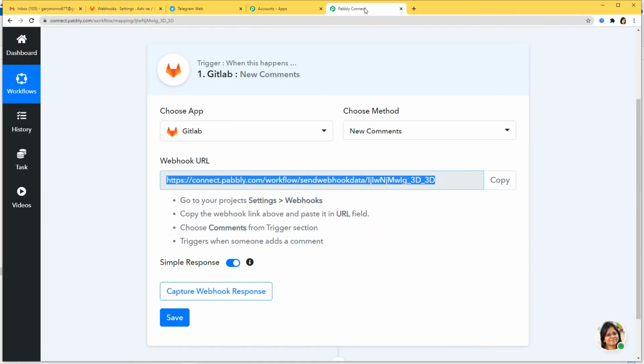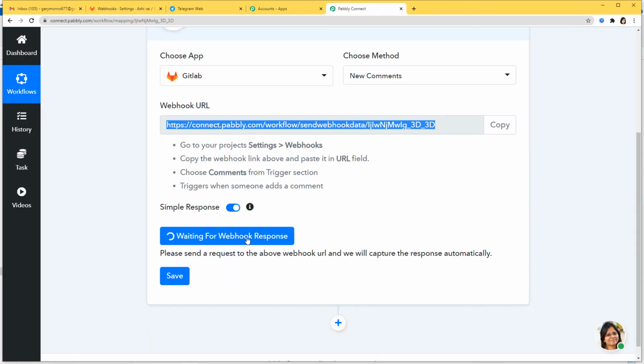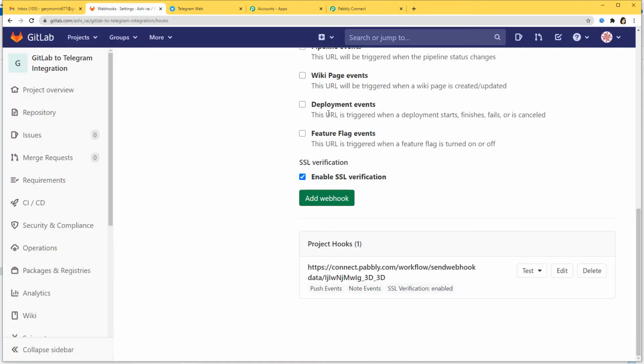Now I'll go back to Pabbly Connect and I'm going to capture the webhook response. Okay, so now what we are going to do is we'll go back to our GitLab account and we are going to add a comment in our project and we'll see if Pabbly Connect captures the data or not. So I'll come back to GitLab.